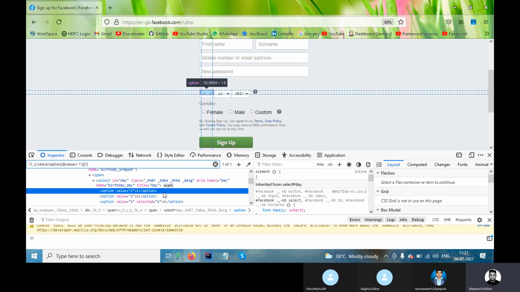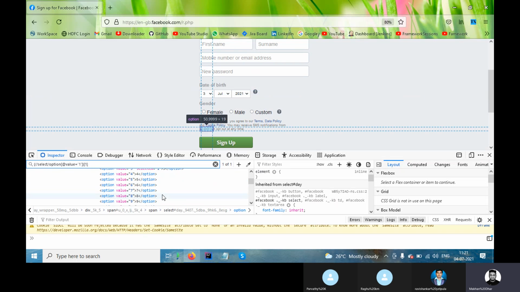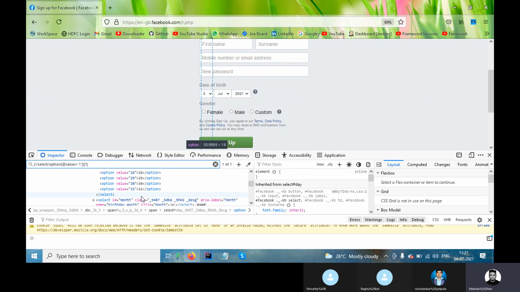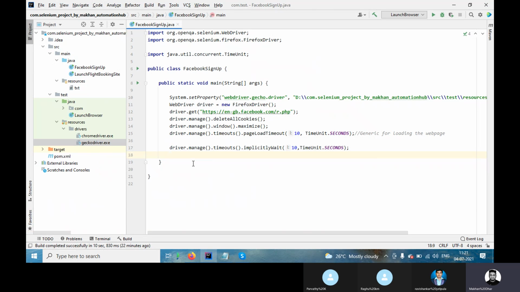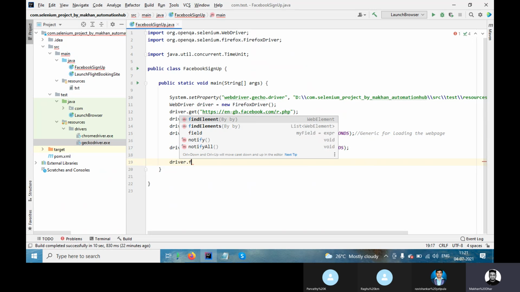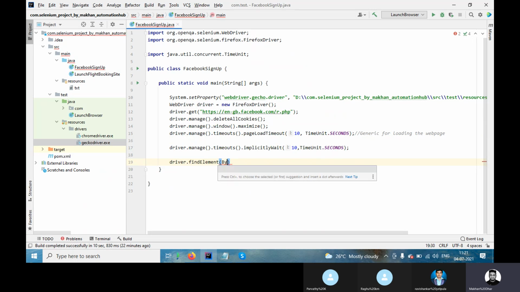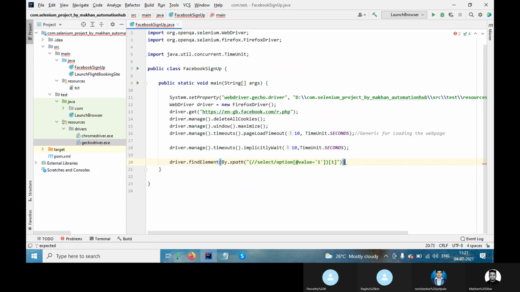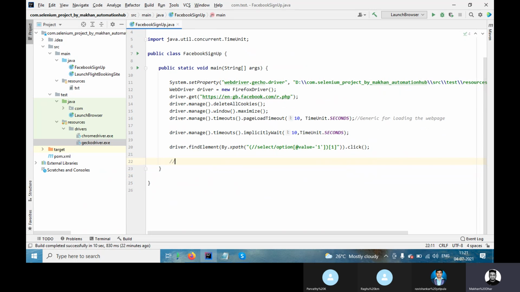But this is lengthy, and if you want to do it this way, it's not a good practice to handle a drop down. This is one way anyway. Suppose I take this div by XPath, and this is a click action. So this is one way. Another way is to manage a drop down.